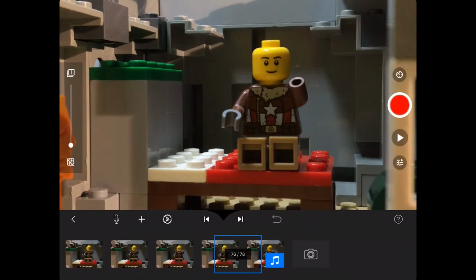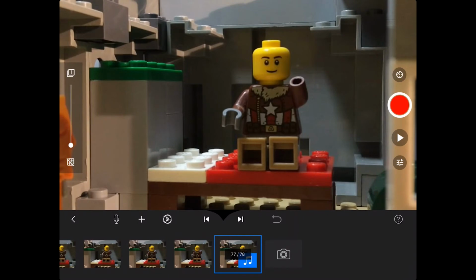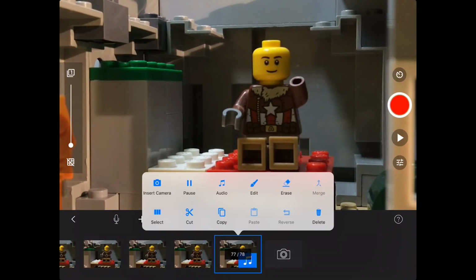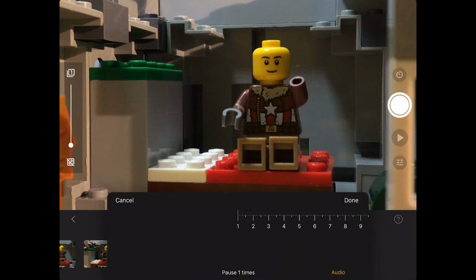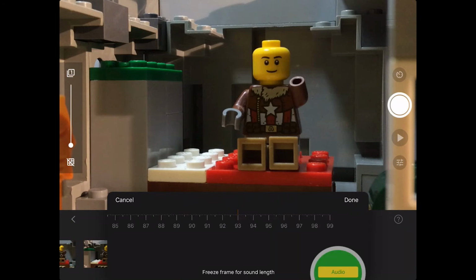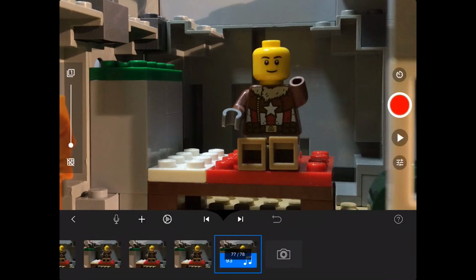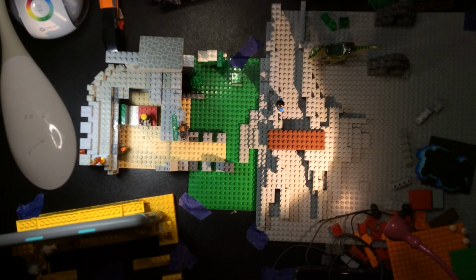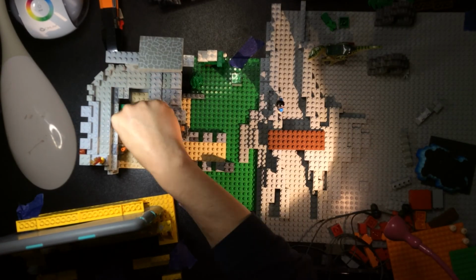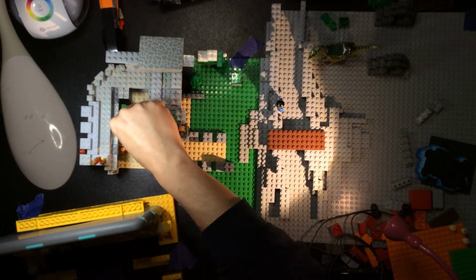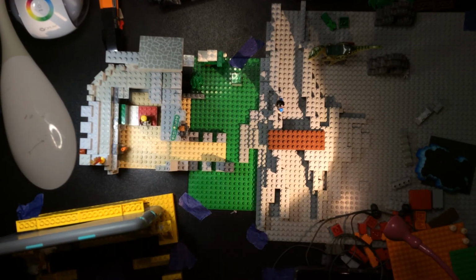Now, let's pause the animation on this frame where we just recorded our dialogue. Tap the blue button again with the notes and then tap the pause button. Select the orange audio text on the bottom right. This is the option that allows the app to freeze the image for the length of the sound. Then tap Done. Easy, right? Continue to animate your character and have him or her walk towards the door of your house. Now let's review our film by pressing the play button.